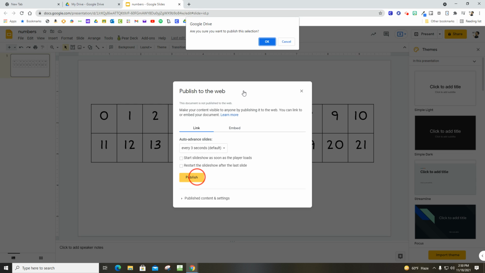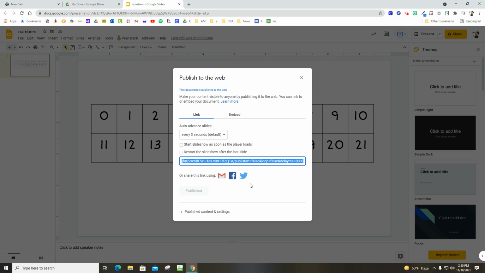If you have a slide presentation that has multiple slides, you can still publish it, and then your students will be able to click through the slide presentation. This one only has one slide, so I don't need to worry about that. I'm just going to publish this one slide. And then after you publish it, you'll get a link like this, and you're going to copy the link.